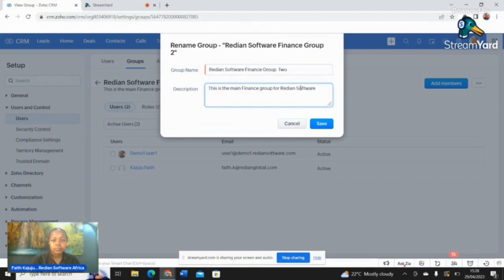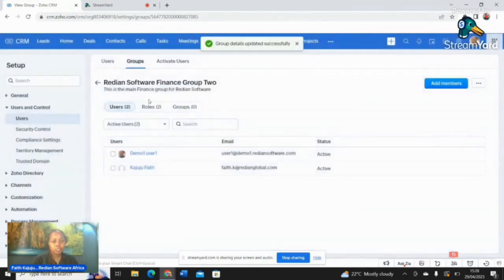I can also add members to this group in case I have some other users in my system who are not probably in any group. You can see the members of this group are the 2 users in my system. You can also see their email addresses and their status. In case I added an inactive member, the status would show here. In case I added a deleted user, the status still would show here.